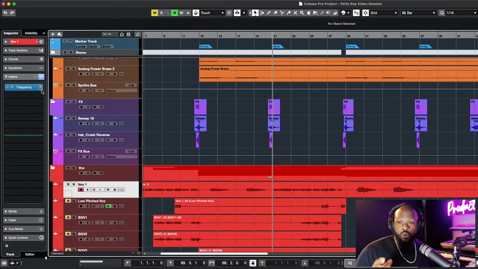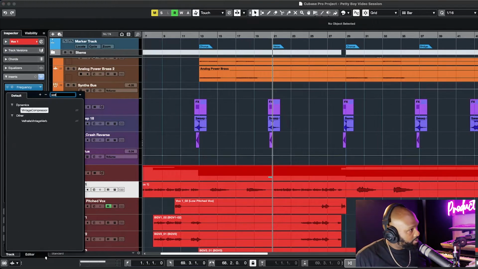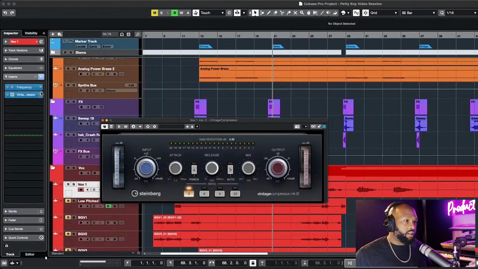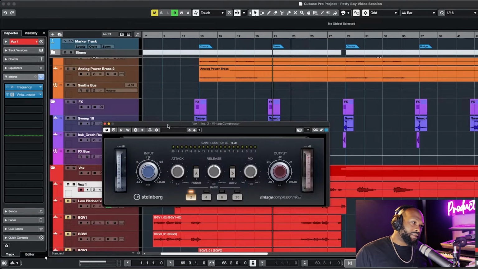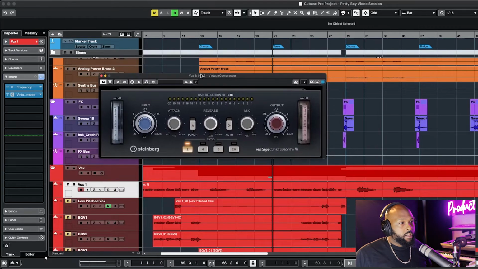This vocal was recorded through a 76 before, a hardware 76, before we even mixed it. Therefore, I'm not going to go heavy on the compression at all. But what we're going to do is add a compressor. And for our stock compressor, we're going to use the Vintage Compressor Mark III. So this is a vintage style compressor. It's really cool, really easy. It has a nice sound to it. I like using this if I have to use stock plugins. So this is going to be my plugin of choice for this section.